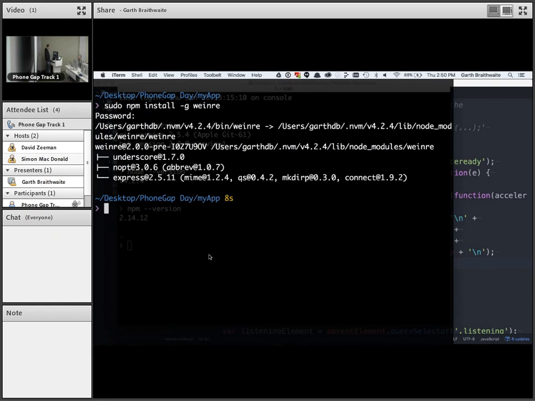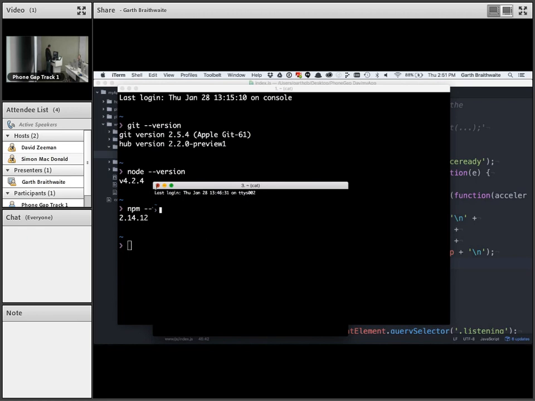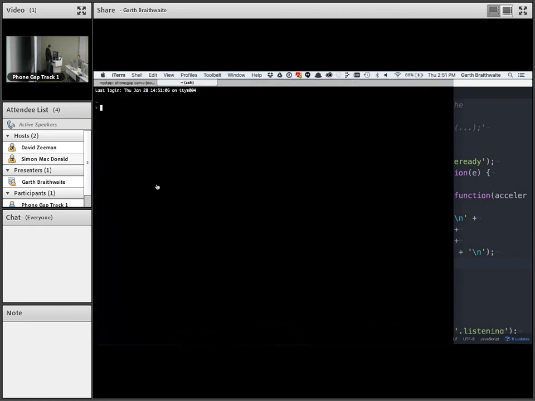What we're going to be doing is serving our PhoneGap app on one port, and then serving the Weinre dev tools on another port. And I'll show you how that works. But first, let's start serving our PhoneGap app again. PhoneGap serve. Then you're going to want to open up another terminal. Mine has tabs, so I'm going to open up a new tab and go to the same directory.